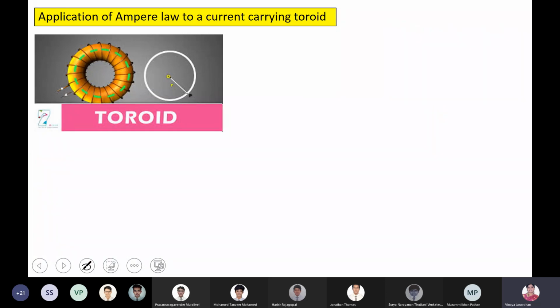You have to be a little bit careful because 5 years ago we had a question in the board paper where they didn't mention whether it was a solenoid or a toroid. So students have to analyze looking at the description given. If they made a mistake in identifying a toroid as a solenoid, the entire answer would have gone wrong. So you have to be very clear about what is a toroid and what is a solenoid.